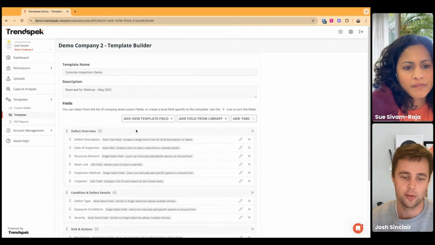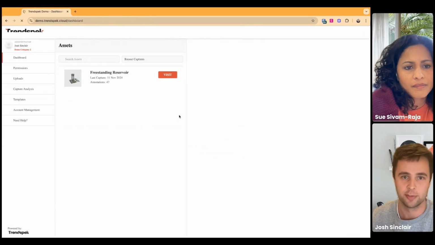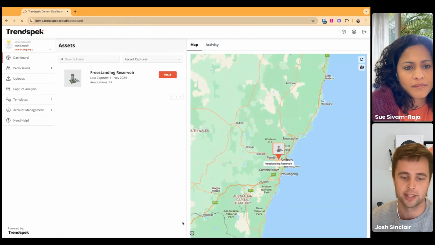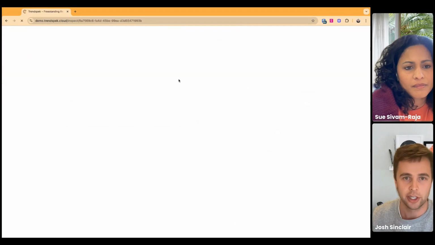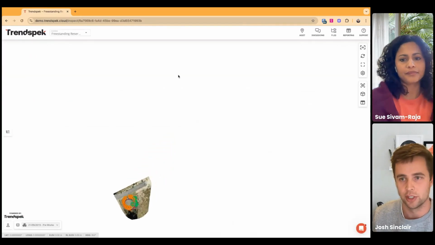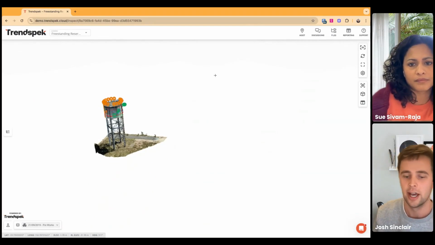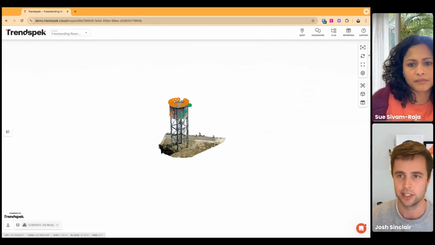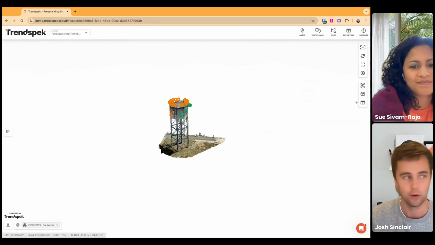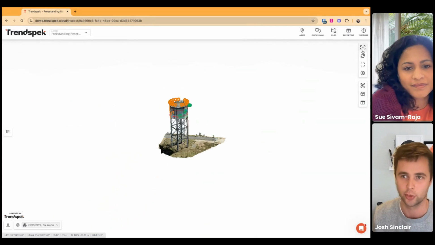So now that we've set up our template, we've got our concrete inspection demo template. We're going to go back to the dashboard and head over to the inspect page for one of our demo assets. So clicking on visit, this will take us to the inspect page with the freestanding reservoir model in front of us. So one thing that was mentioned in one of our previous training sessions is that we often gloss over this right-hand menu here. So we thought we'd just sort of take the opportunity to quickly walk through your available options in this particular menu.